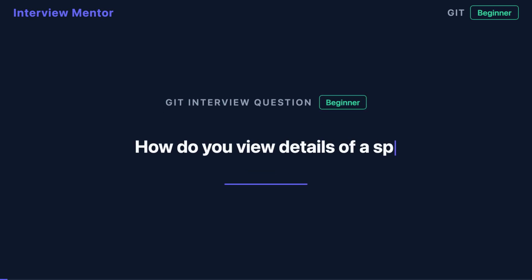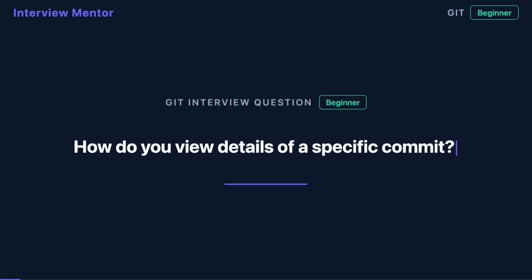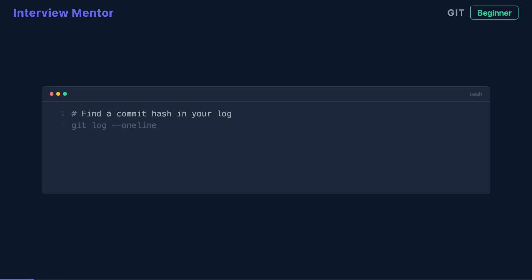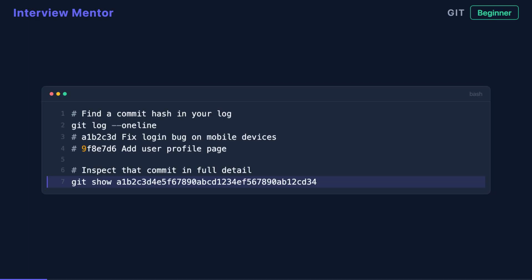Ever needed to figure out exactly what changed in a specific commit? There's a command for that. The go-to command is git show followed by a commit hash. Run it in your terminal and Git displays the full details of that commit. You can grab a commit hash from git log. It's that long alphanumeric string listed next to each entry in your project history.